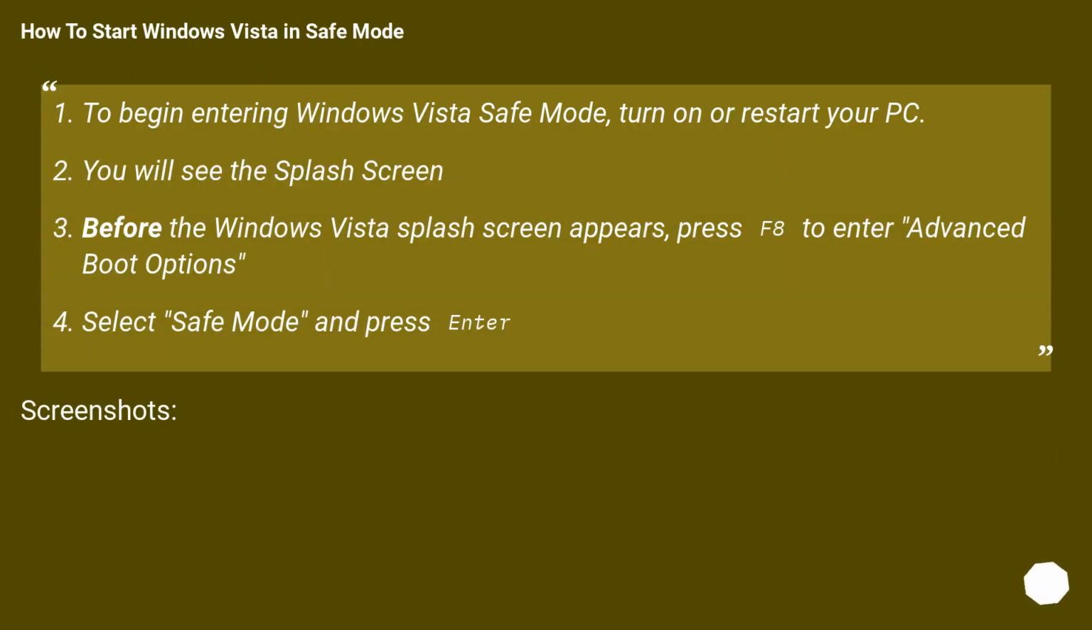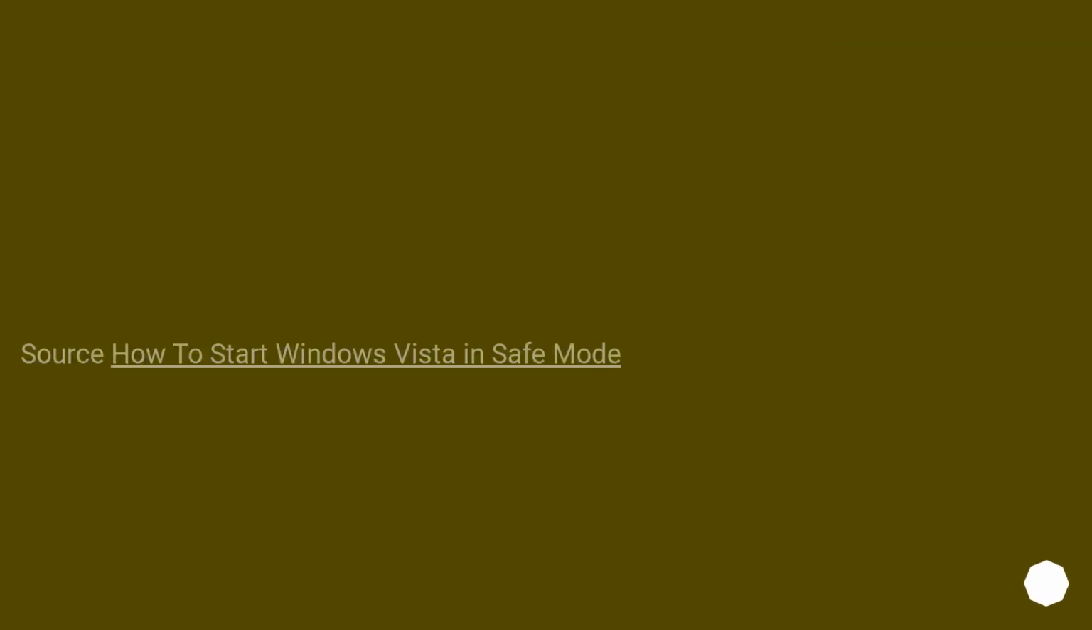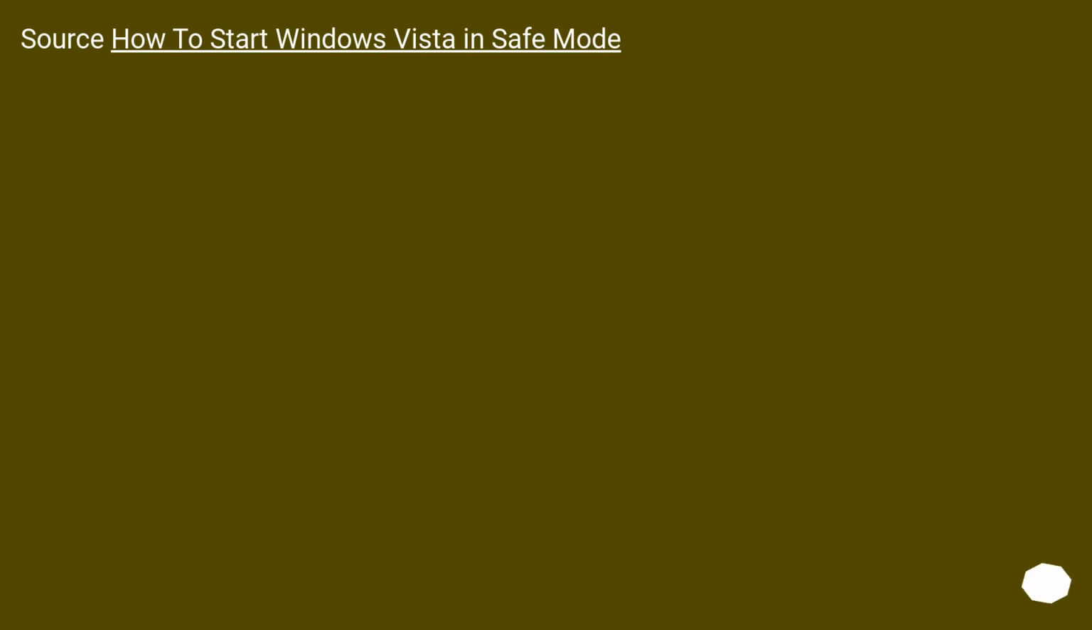How to start Windows Vista in safe mode. To begin entering Windows Vista safe mode, turn on or restart your PC. You will see the splash screen. Before the Windows Vista splash screen appears, press F8 to enter advanced boot options. Select safe mode and press enter. Screenshots. Source: how to start Windows Vista in safe mode.